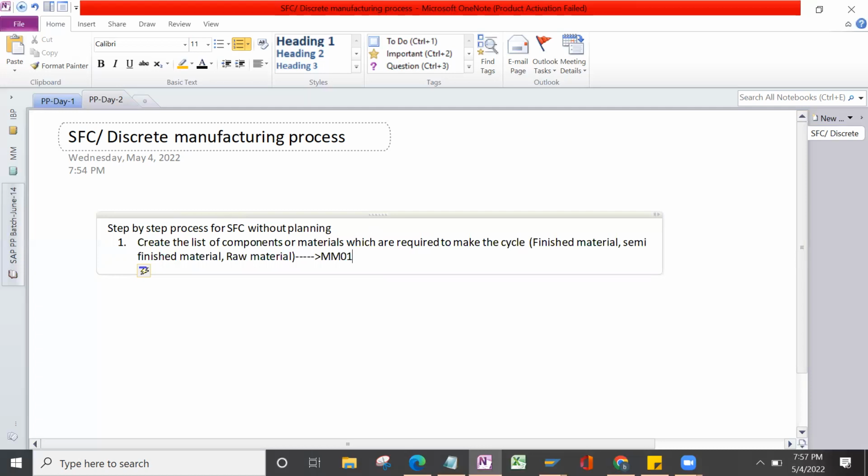Like any activity which we are doing in SAP will be called by a transaction code, sir. So this is the transaction code. You have to remember the transaction codes for the time being, sir. Okay. Okay. 1 minute, guys.